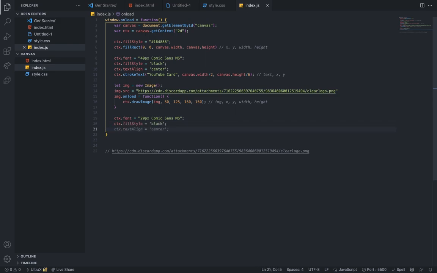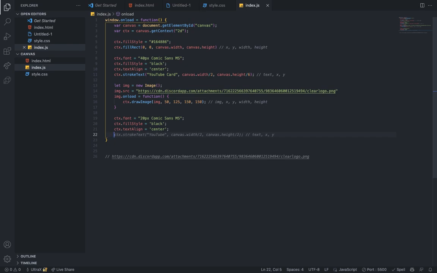Okay, so I want to actually make it from the start. Now I don't want it from the center. Let me show you what happens if I make it in the center. Let's just continue. So I'm going to actually put full text. I'm not going to use stroke text. I'm going to use fill text.